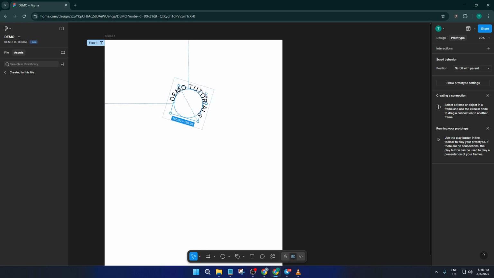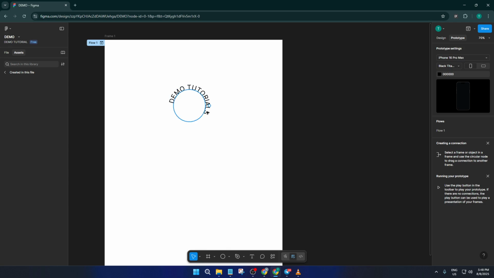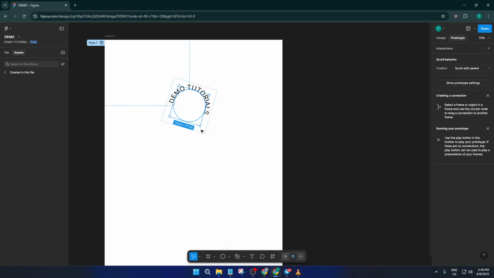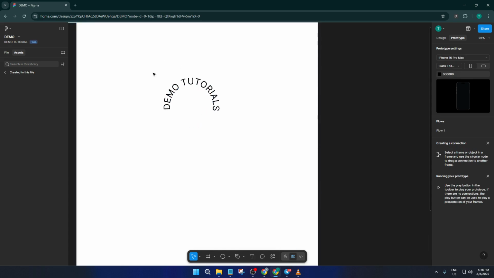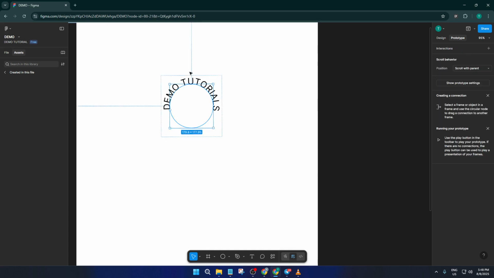If you prefer a gentler, more subtle arc, just enlarge the circle. You'll see your text start straightening out and spreading along the curve, like writing along the edge of a big dinner plate instead of a teacup. This part might take a little tinkering, so don't worry if you need a few tries to get it just right. It's all part of the creative process, and that's pretty much it.